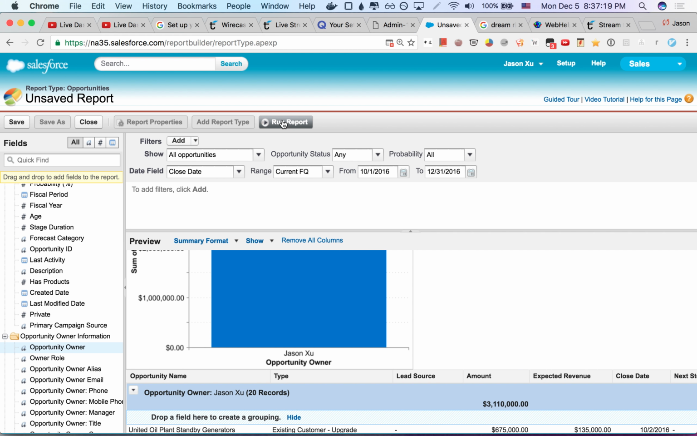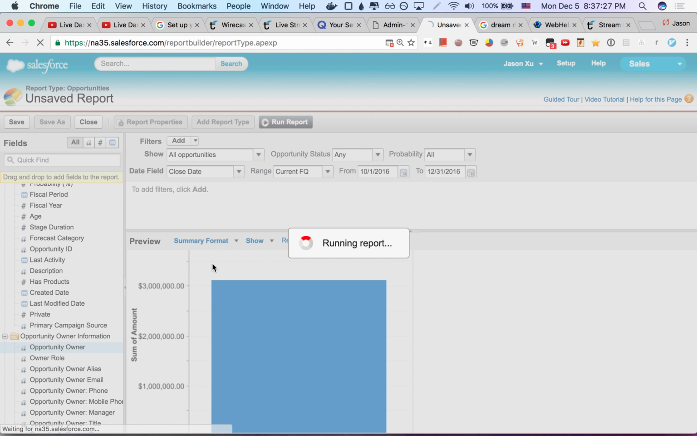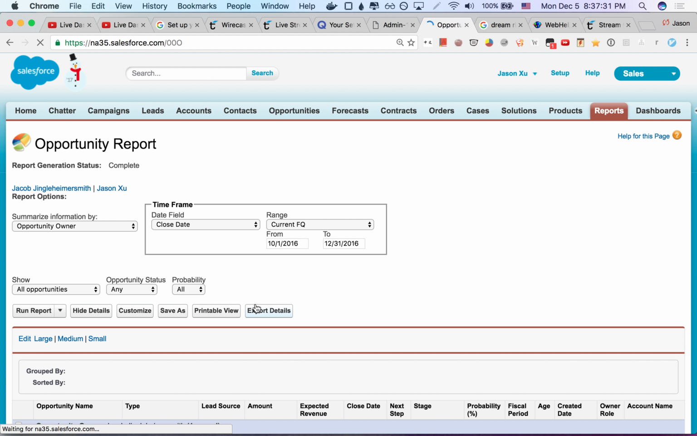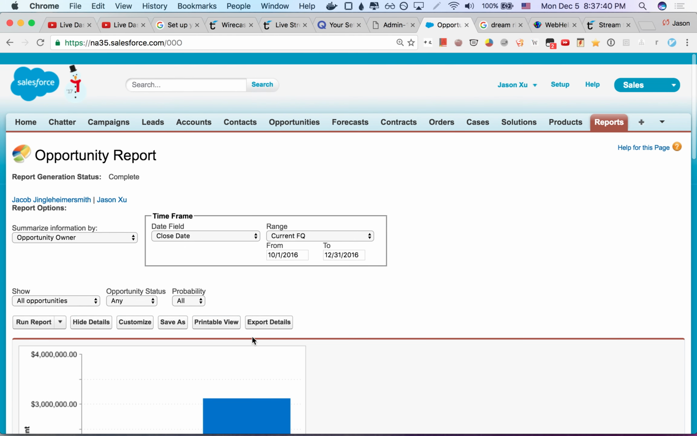So when we click Run Report, we'll see a preview of our report as it will actually appear run against our database. This usually is just a small sample of the data in your database. And as you can see, this is our salespeople. Jason Shu is selling this much. Jacob Jingleheimer Smith isn't selling anything.